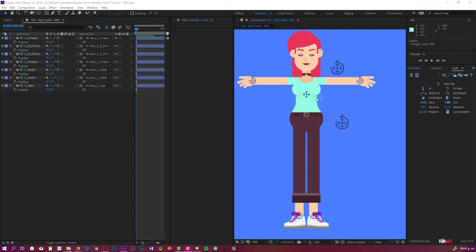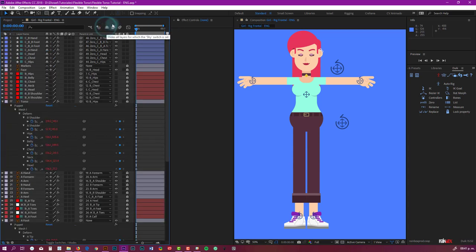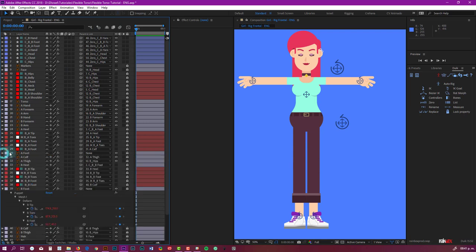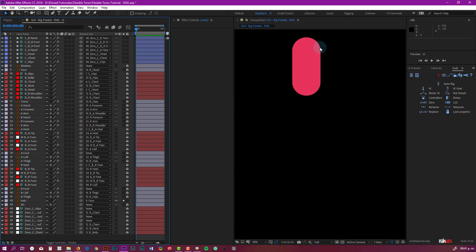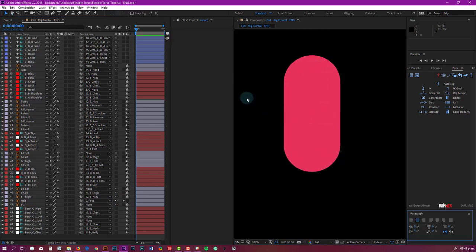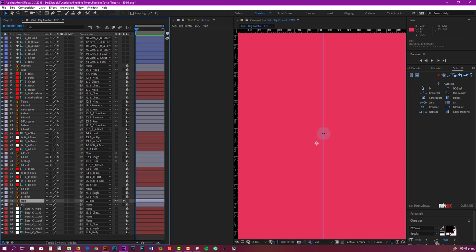Here's my file from my previous video. I'm just going to collapse everything, click on the shy button and collapse this. And I'm going to solo the hair. It's here, unlock it and solo it. Press Ctrl R to see my rulers. I'm going to select this one and let's center this.